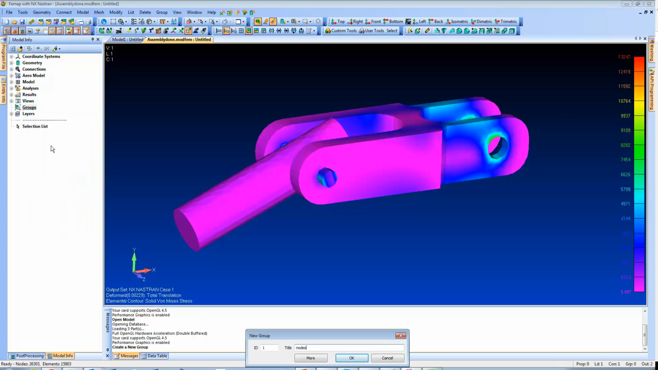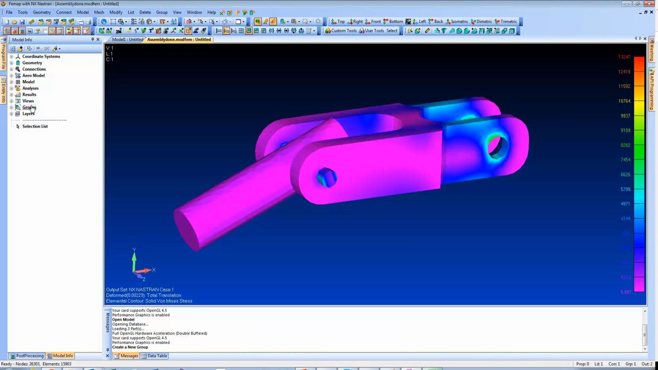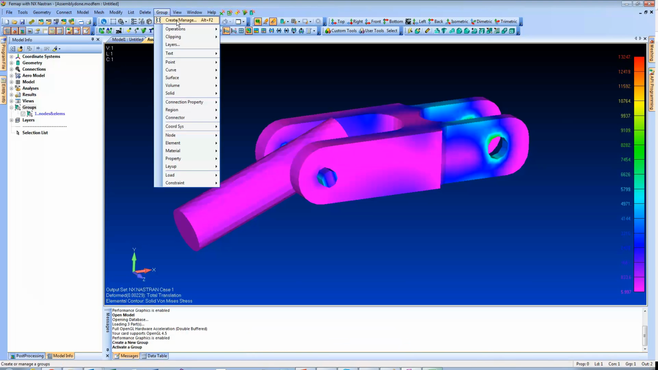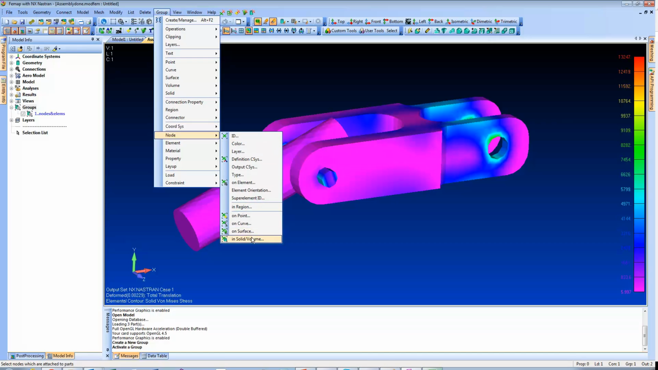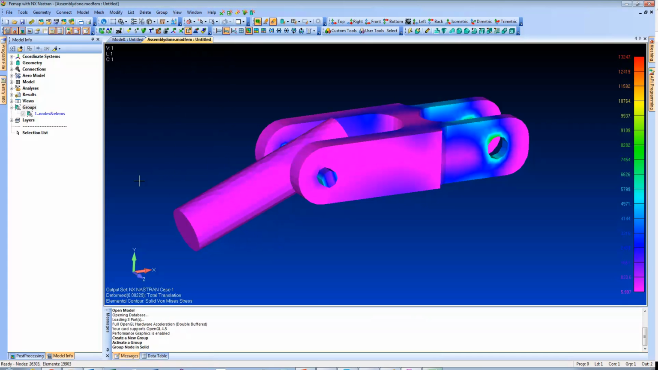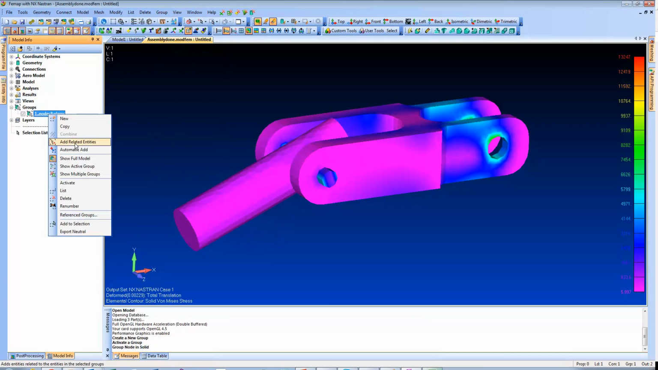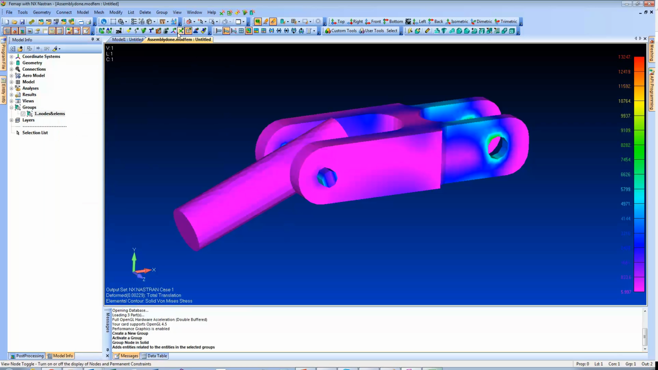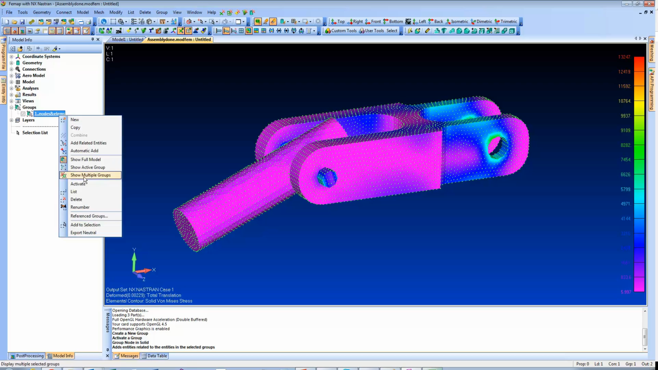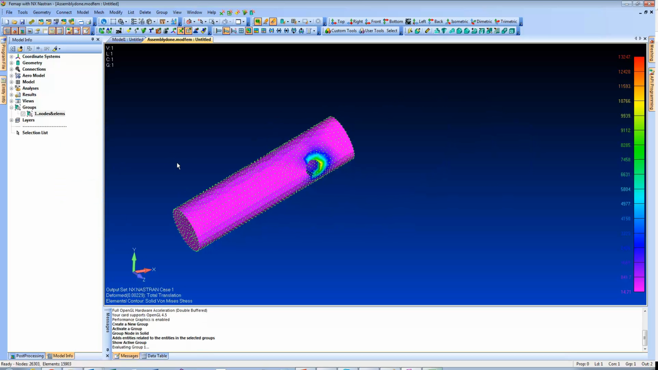I'm going to call it nodes and elements. We're going to add our nodes via the solid. And from the model info tree, I can add my related entities, turn my nodes on, and if I only display this active group, you can see we've isolated the cylinder with the elements and the nodes. No geometry or anything else.